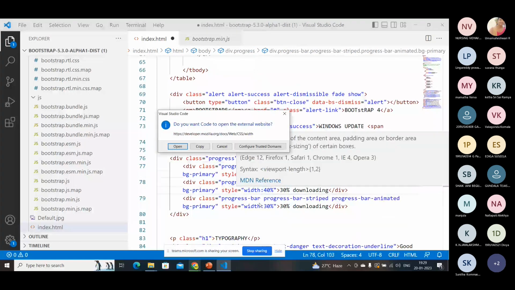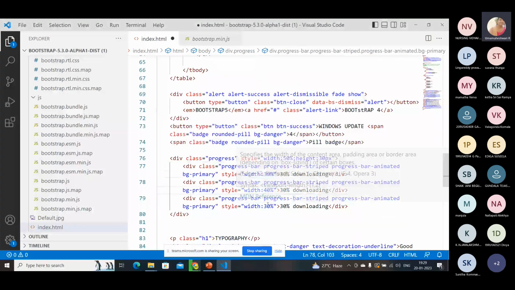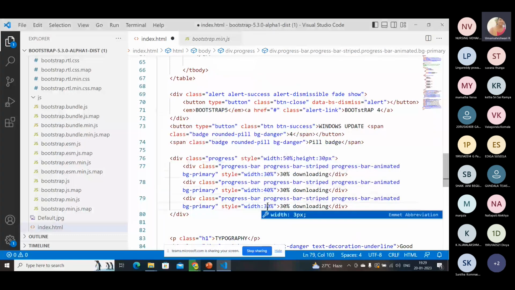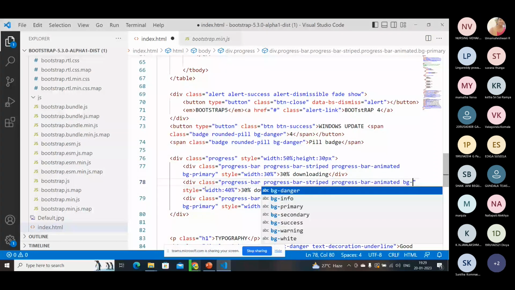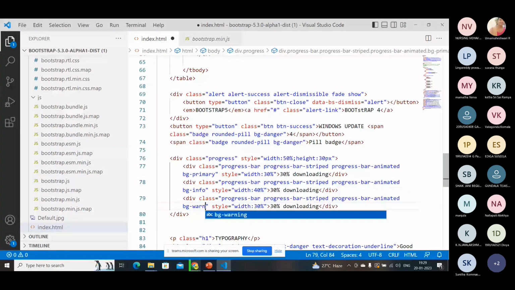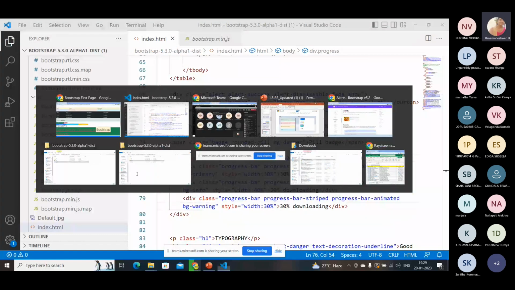Here I will mention this to be some 30. Okay. So this is how it will be. And I'm changing the colors. This is going to be some info and one. So let's check how it will be. You can give colors here, like this you can specify.